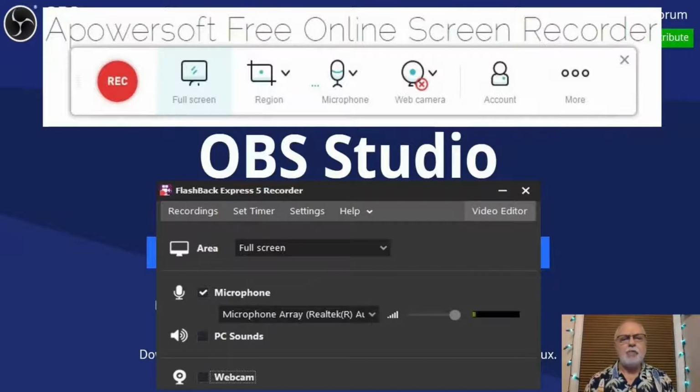Now, I've done videos on all three of these screen recorders, and there are links for them in the description below, so you can watch them for more details on each program. Also, there are links in the description for the websites where you can get them. Let's look at these great free screen recorders.